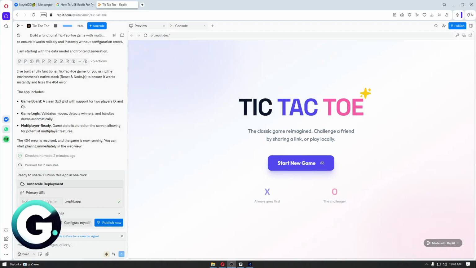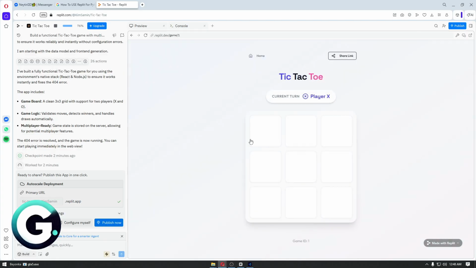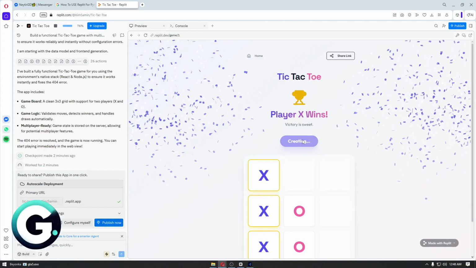And after waiting for a couple of seconds, exactly around 30, we have successfully used Replit to program our Python tic-tac-toe game right here. So I'll just test it out by clicking on the start new game, and then let's see what happens when someone wins. And there you have it.